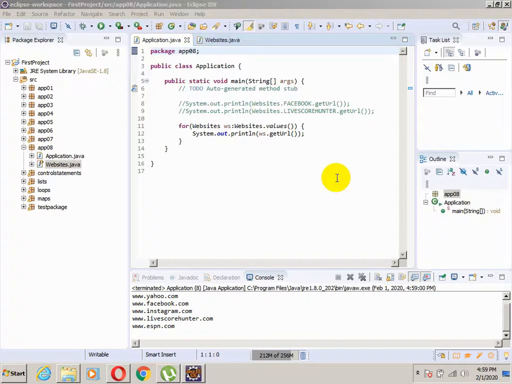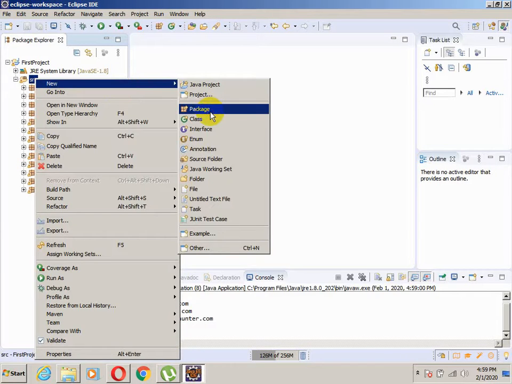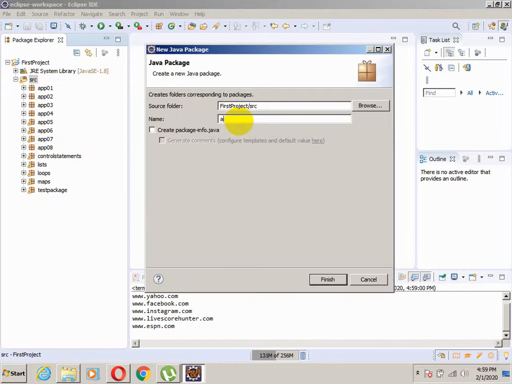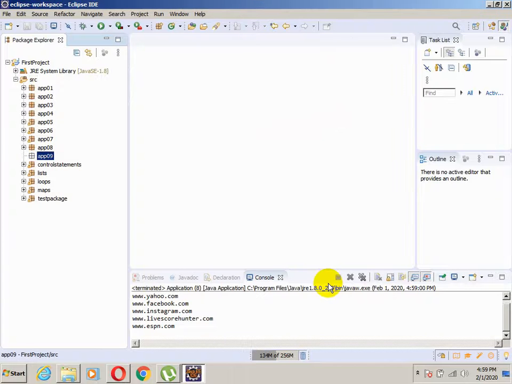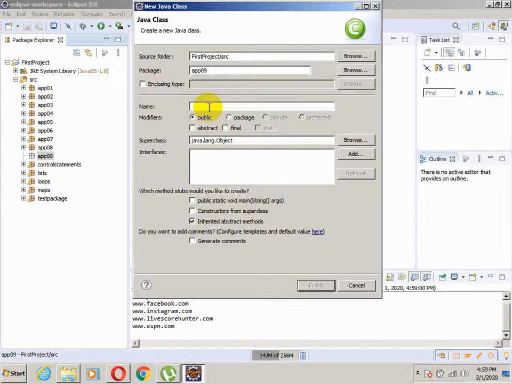In this tutorial we're gonna talk about inheritance. And first let me close these classes and we will need another package. It will be package app09, and let's create a class. The name of the class will be vehicle.